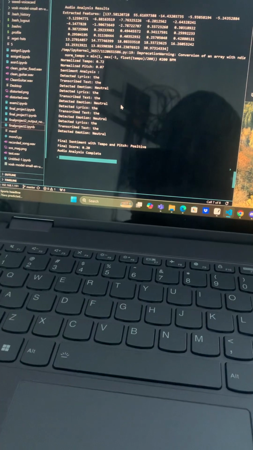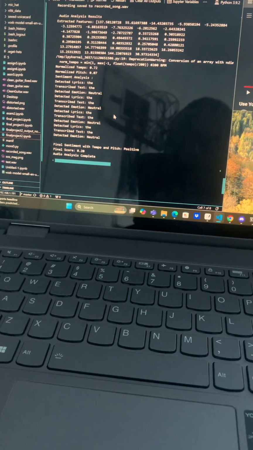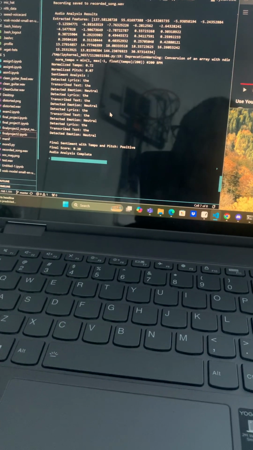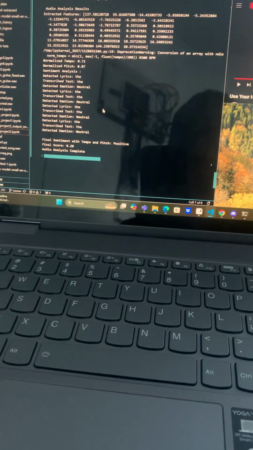So the final sentiment with the lyrics, the tempo, and the pitch is positive. Okay, and that's the final score down there. And that's the final project.